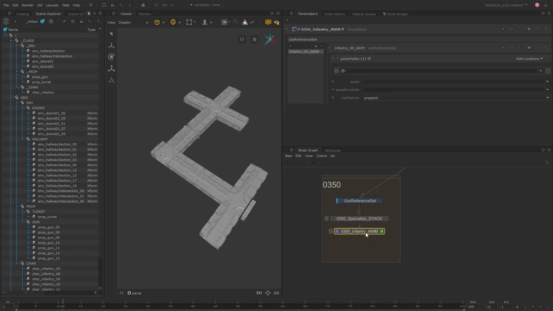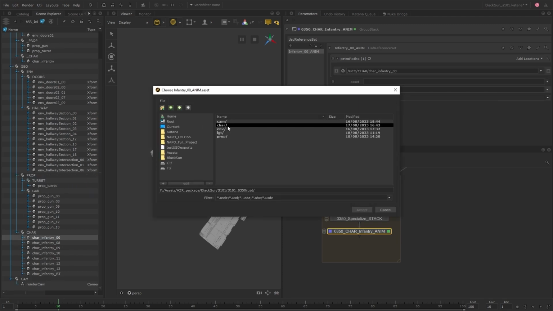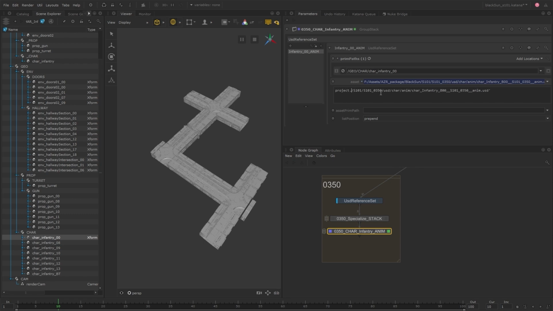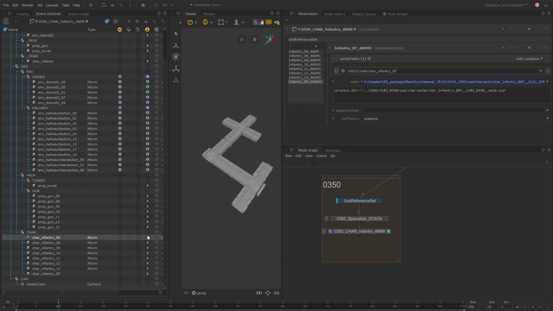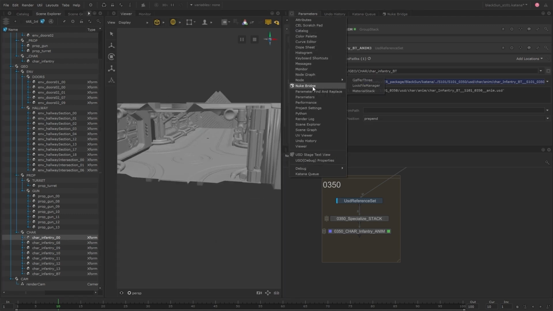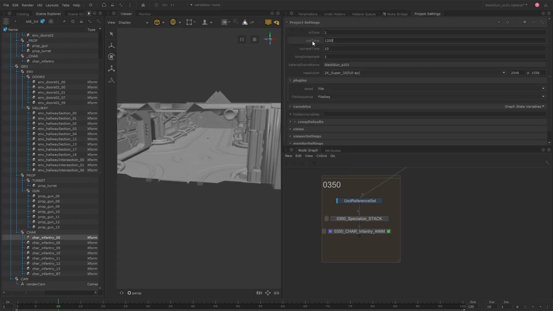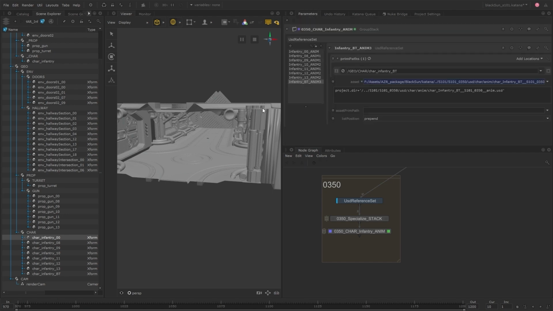So I'll need a reference set for each character, each prop, and then I'll just be loading in the shot-specific animation file for each one. And I'll jump into the project settings and set the frame range so we can see all of this in the viewer.